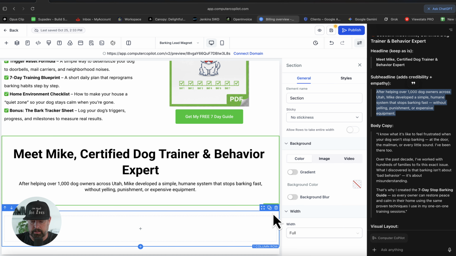We'll have the vertical to the left so that it's all the way up. Same thing here to the left. Now it's "Meet Mike", and that's a little big now, so we'll make that a little bit smaller. After helping, and then Mike's picture.